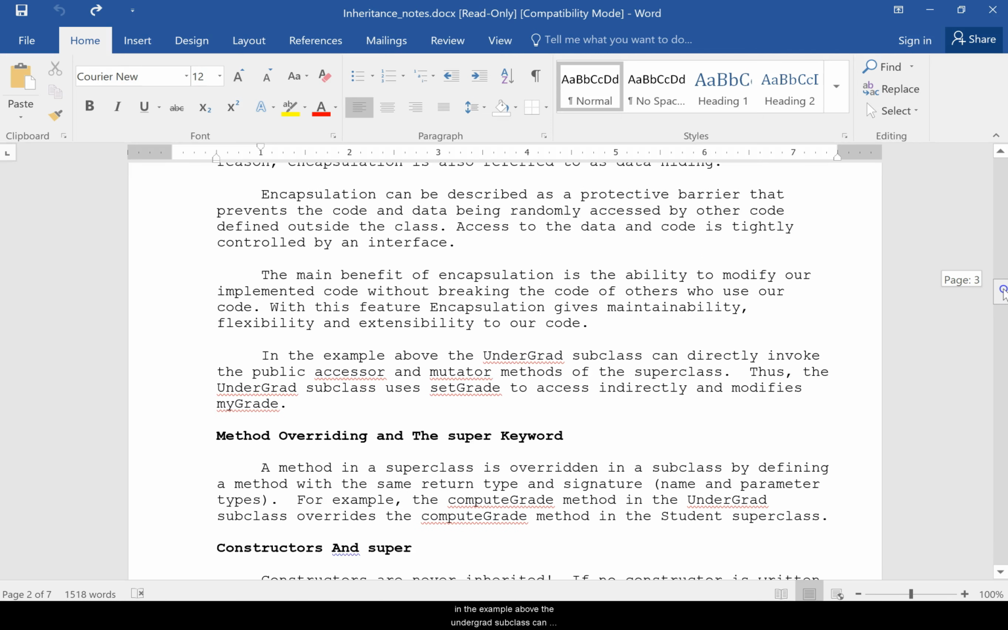In the example above, the undergrad subclass can directly invoke the public accessor and mutator methods of the superclass. So once the object of undergrad is created in main, that object can then use the accessor and mutator methods that are public in student, okay? Thus, the undergrad subclass uses setGrade to access indirectly and modify myGrade, okay?